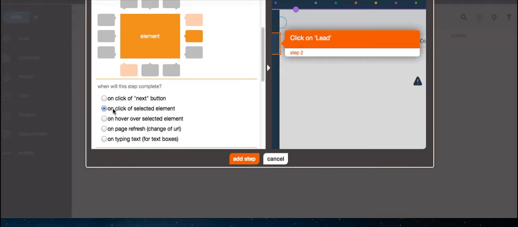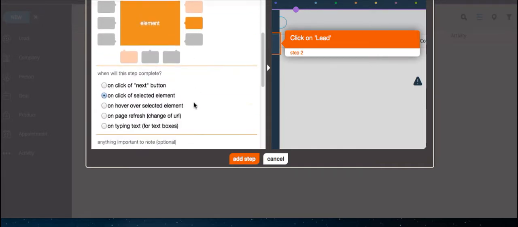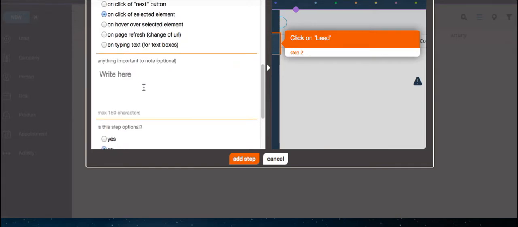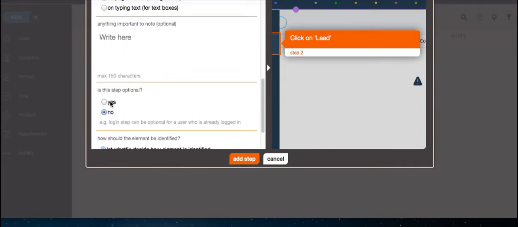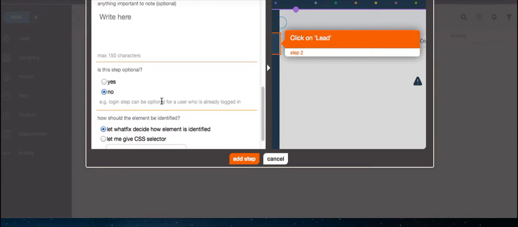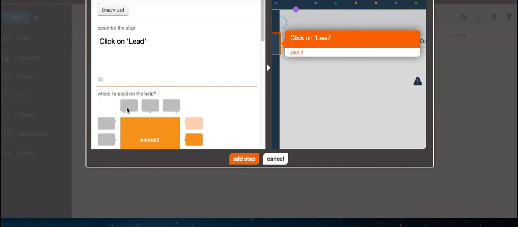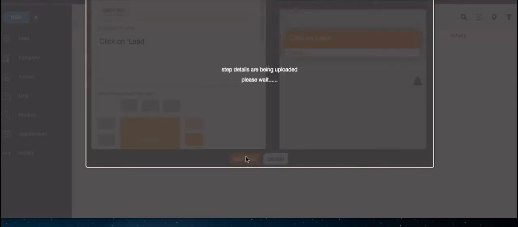So I can have it on the next button, I can hover over it, I can do it on a page refresh, or I can have a text box for when I'm starting to type text. But for this one, and of course as well, I can put in more characters. Okay, and of course, is this step optional, yes or no? You can set that up so the user can't go by it. And yeah, so that's going to make that good to go. So add step.